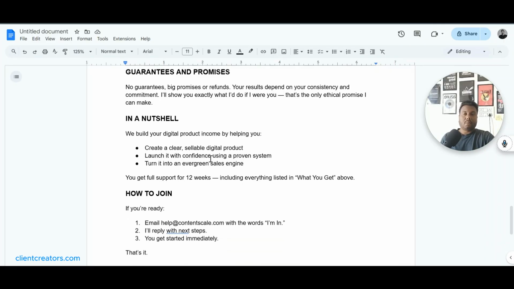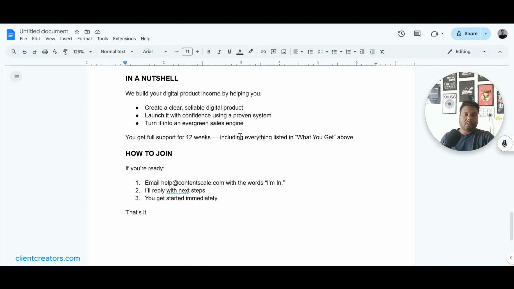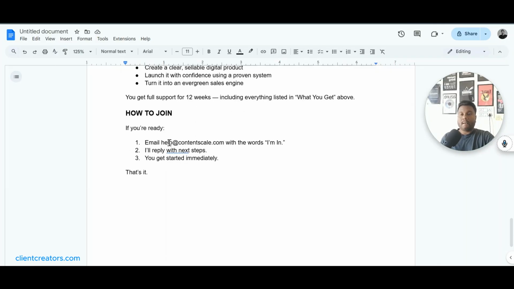So in a nutshell, we build your digital product income by helping you create a clear, sellable digital product, launch it with confidence using the proven system, and turn it into an evergreen sales engine. You'll get full support for 12 weeks, including everything listed in what you get above. How to join? If you're ready, email the email ID with the words "I'm in." I'll reply with the next steps. You get started immediately.